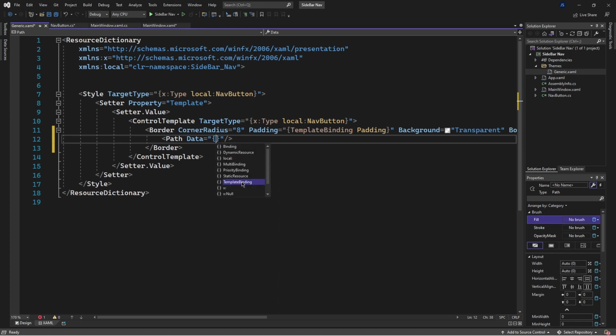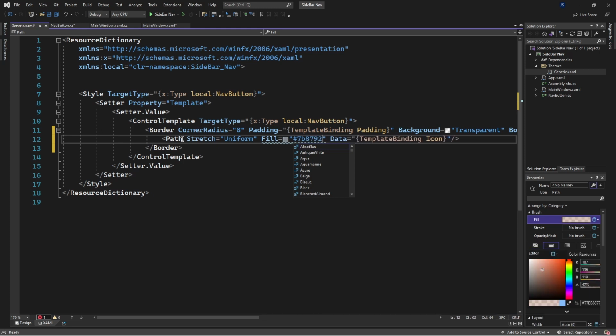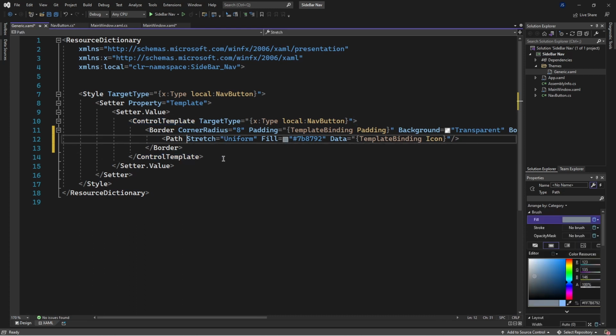Now this property defines the geometry of the path. So I'll bind it to the icon property that I created earlier on in the class. I'll set the stretch to uniform, and the color of this path, which is the fill, I'm going to set to a dark shade of gray. Okay, so I'll say 7B. That's a dark shade of gray. I'll set the height and width of this path to 18 pixels.